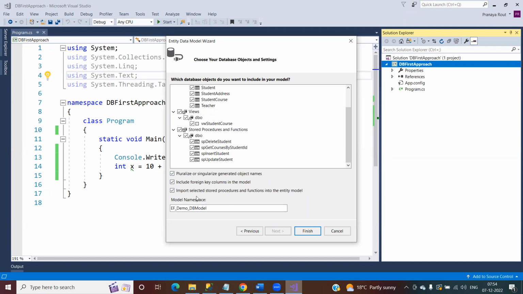Guys, any question from these three checkboxes? Yeah, tell me. What is the purpose of the pluralized or singularized generated object? I understood that if the table name is singularized, then it will make the class with a pluralized name. But what is the purpose?